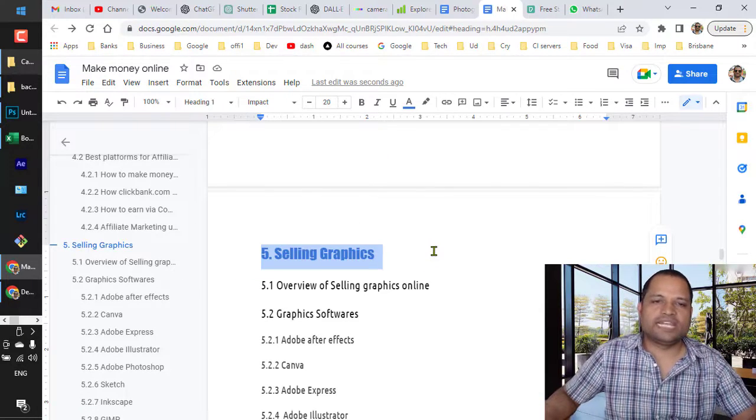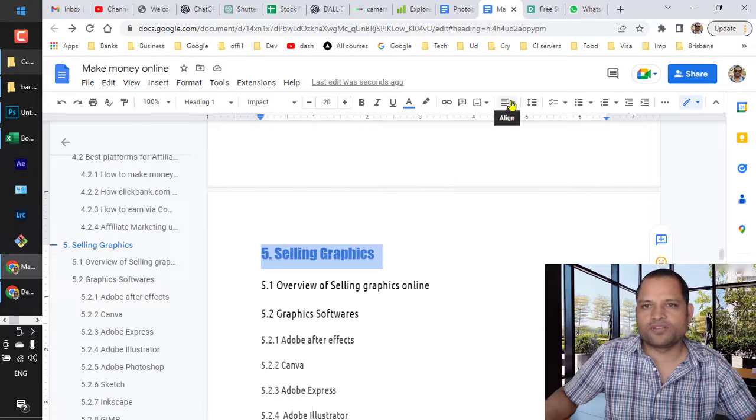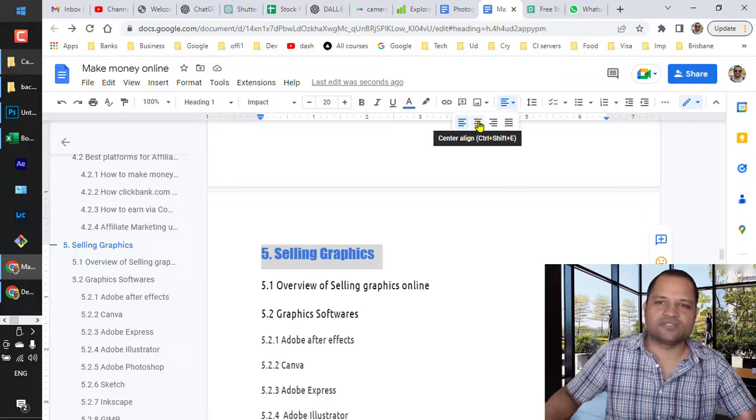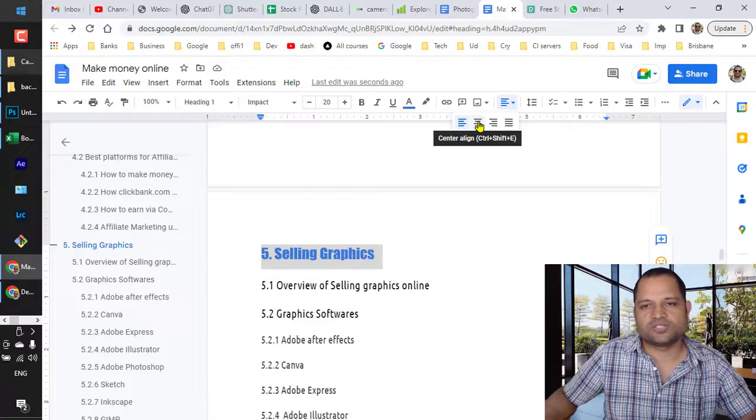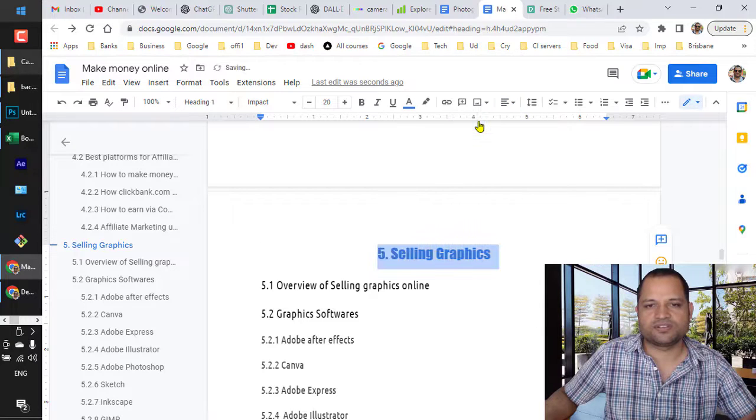So once all the headings are selected, what you have to do is go here again and then click here. Instead of doing this setting 1,000 times, you have to do this setting just once and all the headings will be center aligned. So I'm just gonna click here.